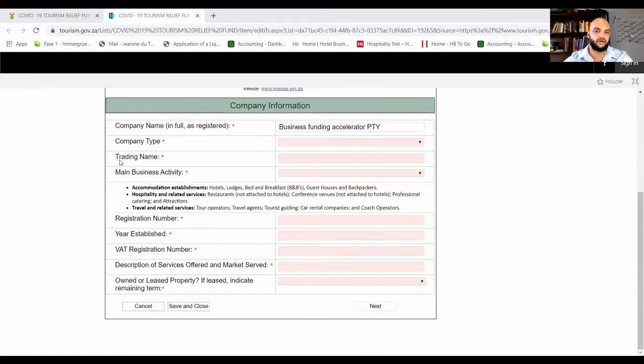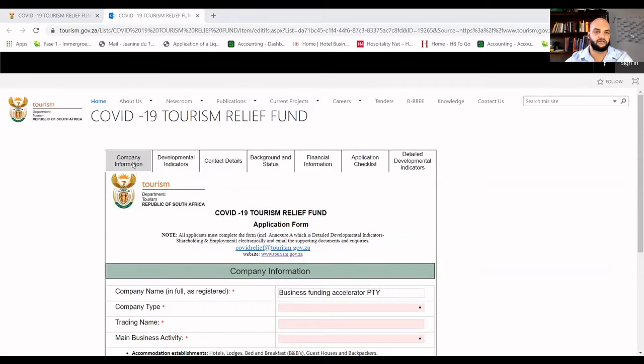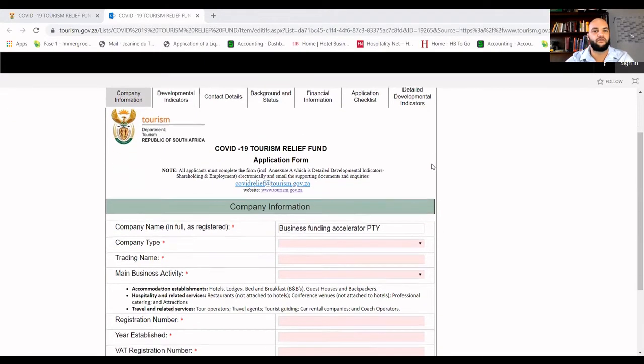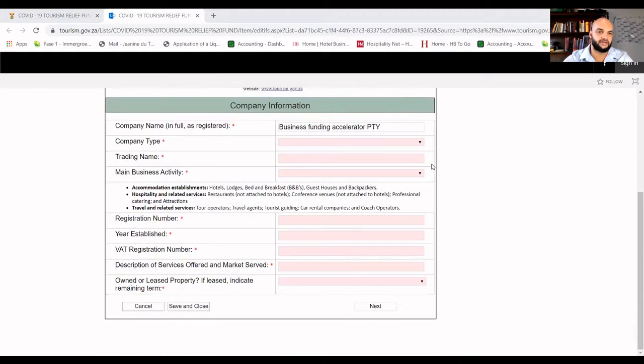Here you can see what we're going to have to complete. We're going to go through company information about your company, developmental indicators, that is the type of staff you have, are they African, are they South African, what is the detail, male, female, age, etc. Your contact details, background of a business and status. This will link up with a business profile that you need to complete and attach as additional documentation, the financial information required, the application checklist, and then again some of the demographics of the people working and the shareholders. All right, so this is how you're going to complete it.